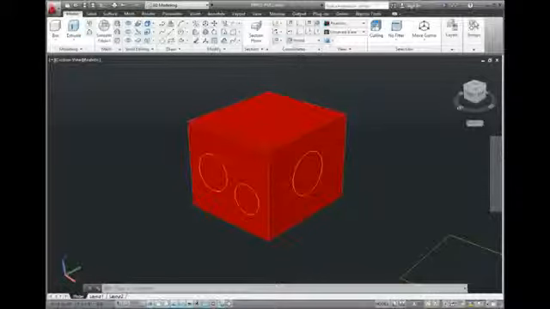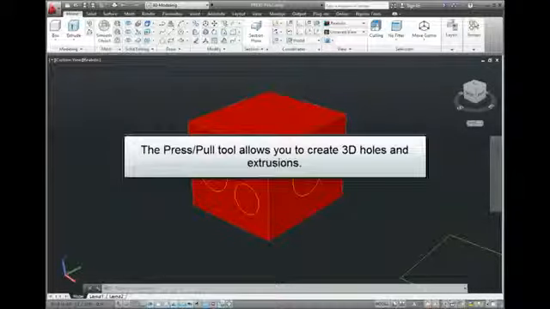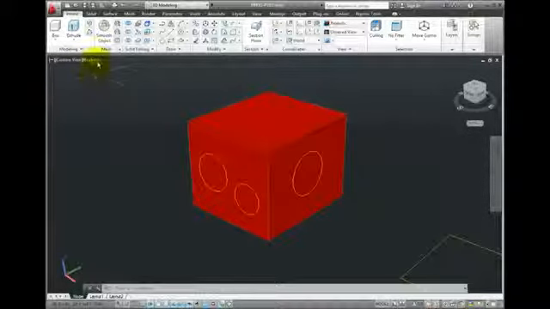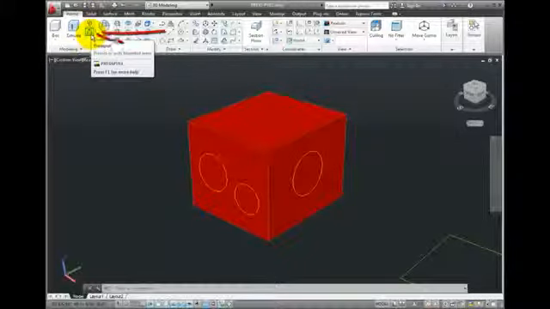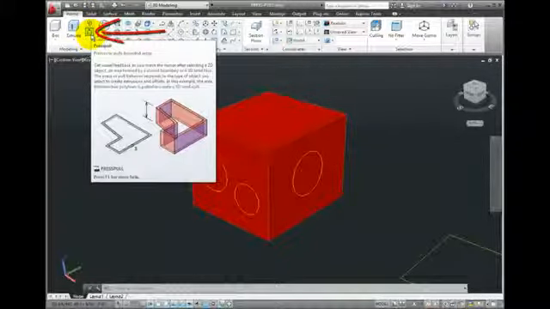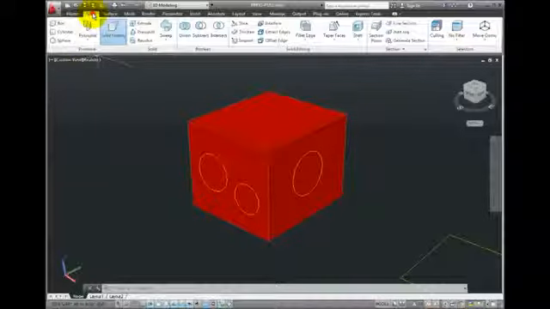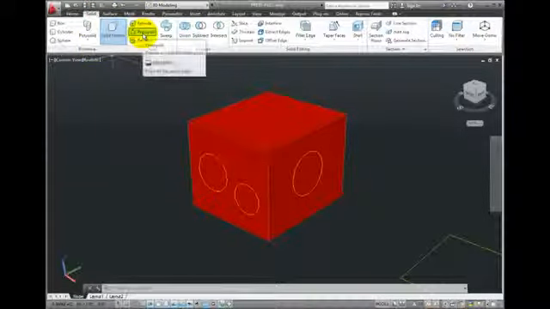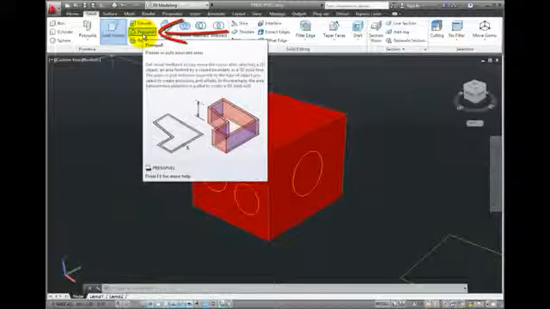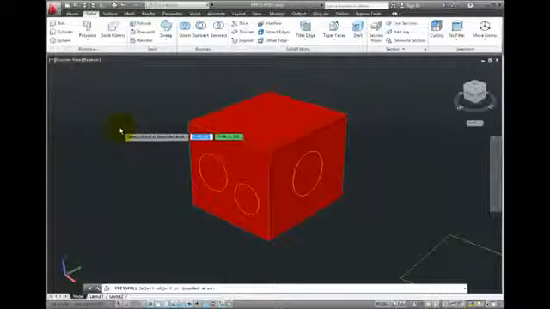The press pull tool provides one of the most powerful ways to create and modify 3D objects. This enables you to dynamically modify objects by pressing and pulling to create extrusions and offsets. The easiest way to start the command is to click the press pull tool, which you'll find in the modeling panel of the home ribbon and in the solid panel of the solid ribbon. When you start the command in this way, AutoCAD prompts you to select an object or a bounded area.